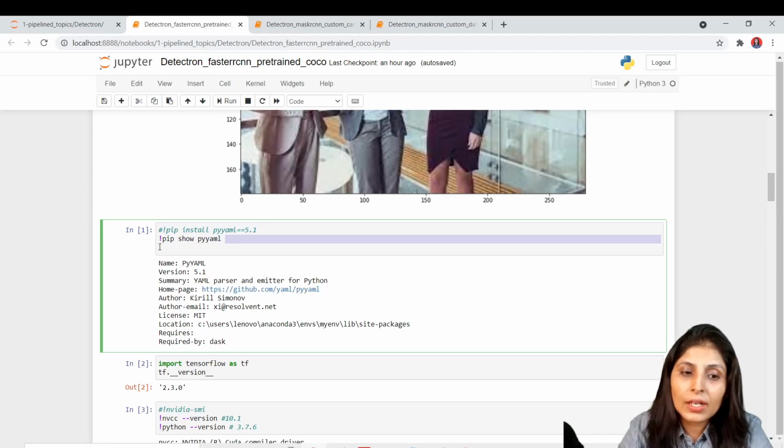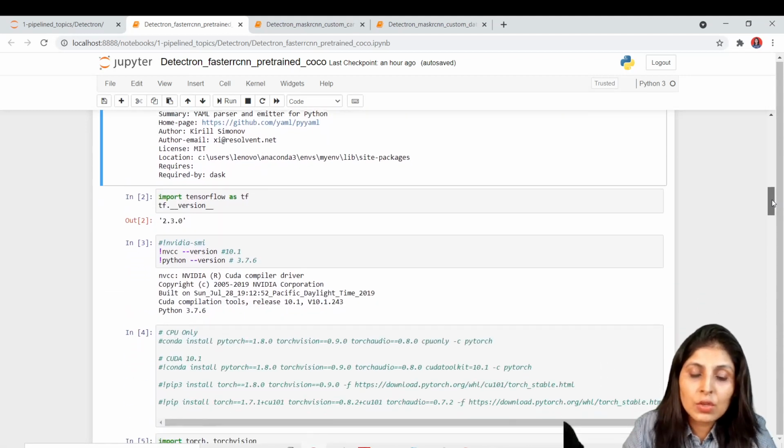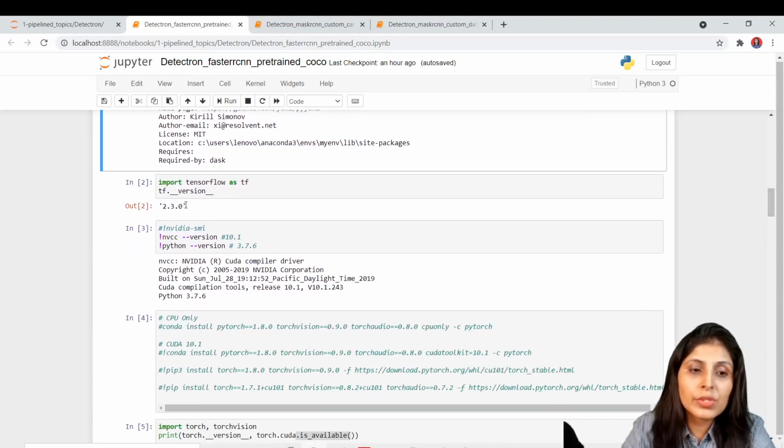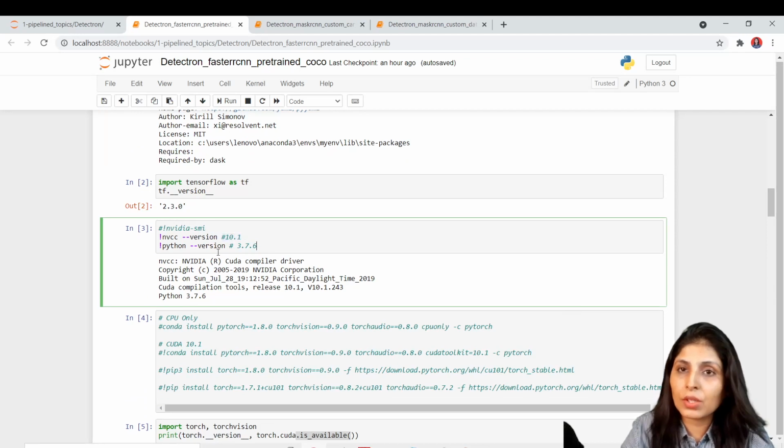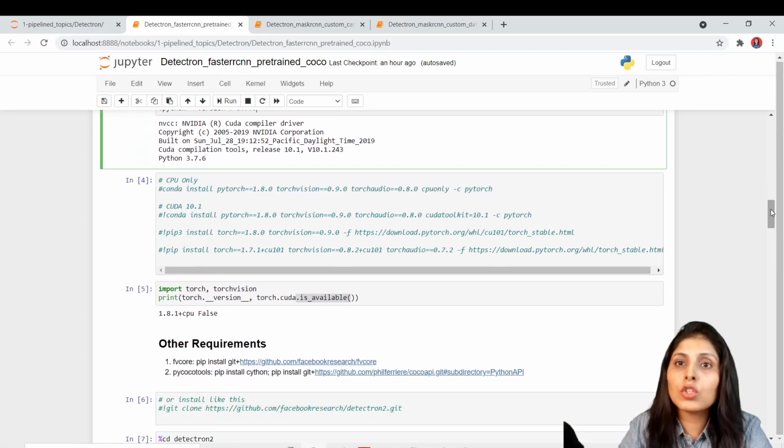And after that I'm checking the version. You can see the installed version is 5.1, and after that I'm checking the TensorFlow version. The TensorFlow version which I'm using is 2.3.0, and the CUDA version is this, and this is the Python version I'm working on. And guys, you also need to install Torch, the PyTorch module, for this particular code, okay.